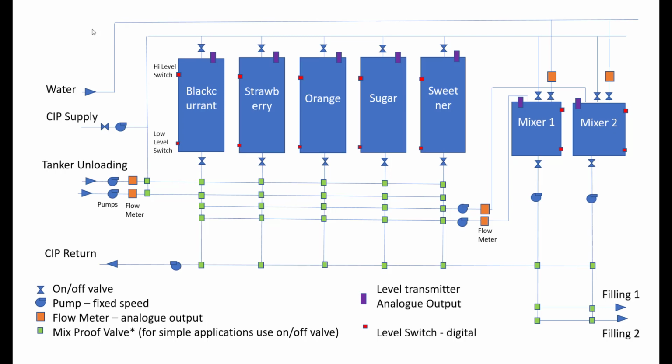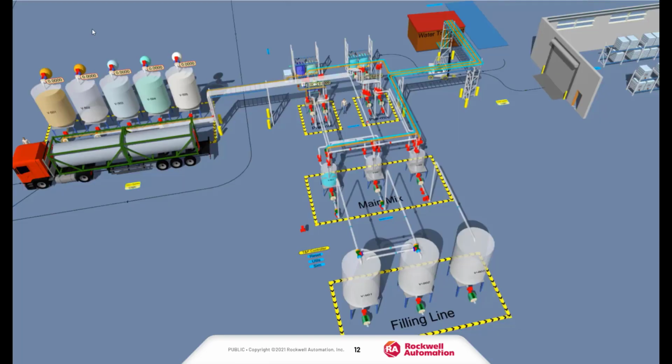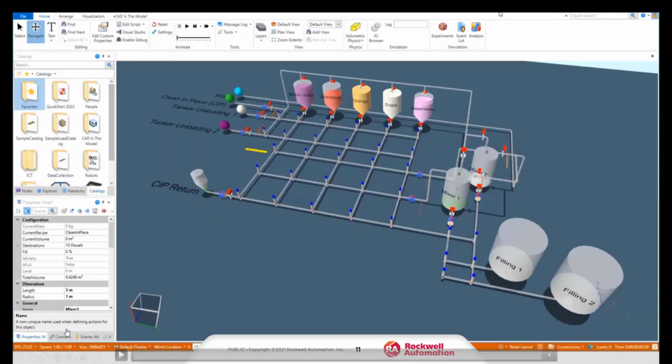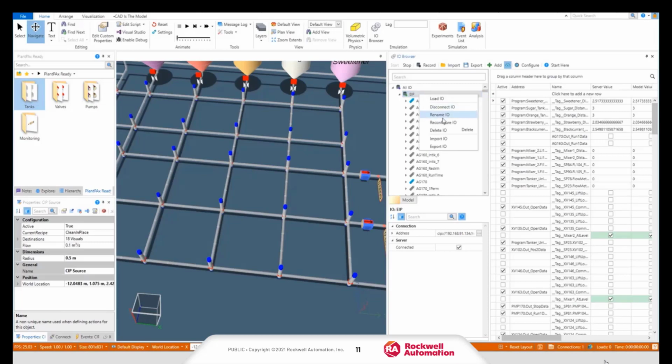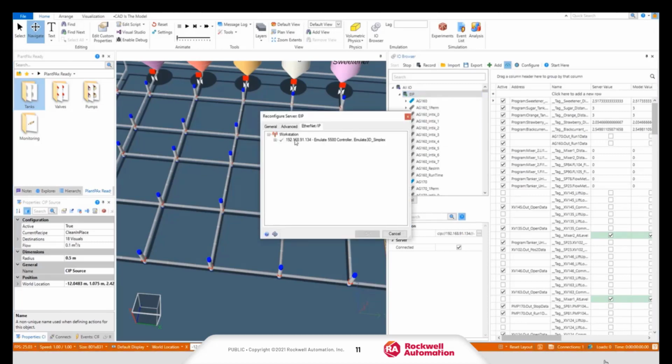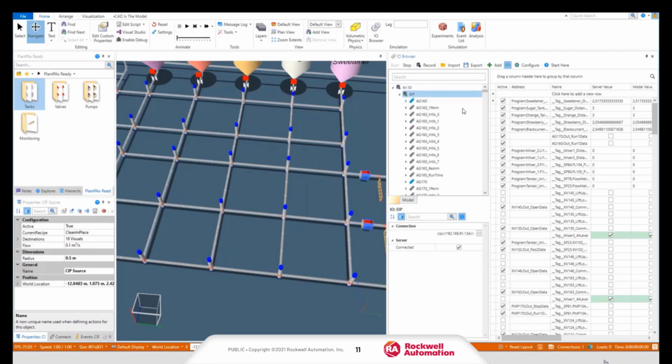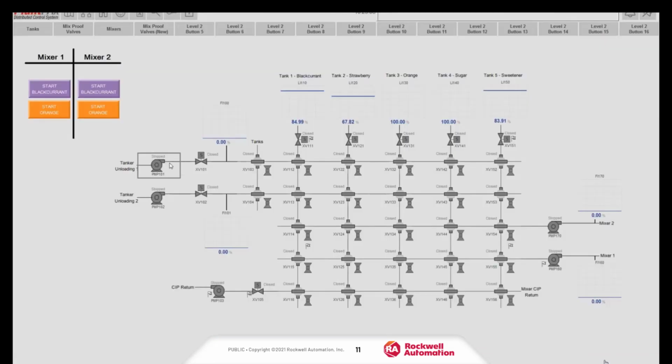Here we're going to mix together some syrups, some sweetness, some sugar, with water to create a fruit drink. In this particular model, we're using this matrix of mix-proof valves to give us many potential routes which fluid can flow through the system. And this is going to be controlled via our PLC. We can use our I/O browser to connect up to our PLC, and that PLC is doing what I did in that first video with opening and closing those valves, controlling it directly.